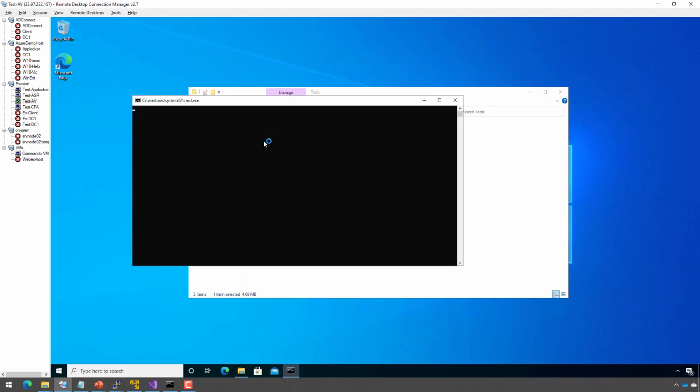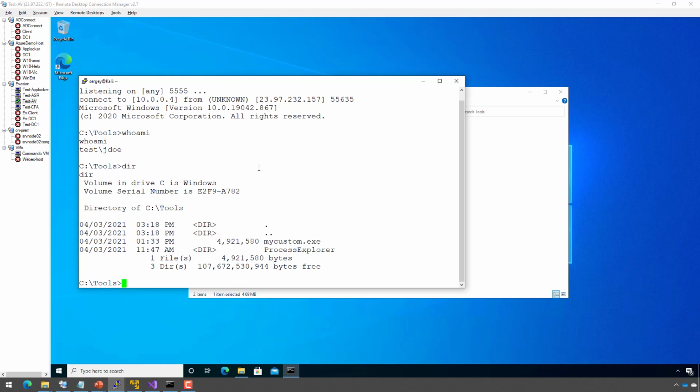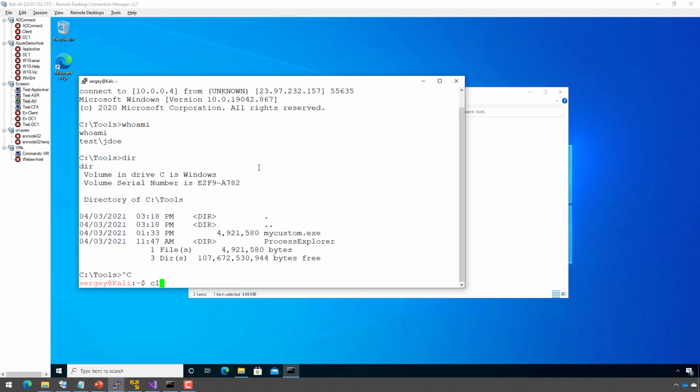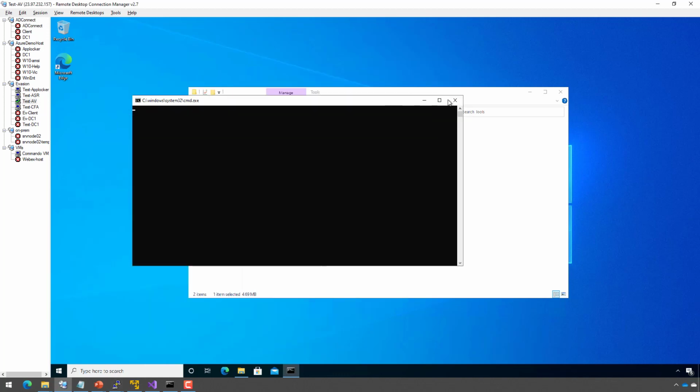It wasn't the goal to make it hidden, but let's see the result. Look here, I have a shell. If I type whoami, I'm a user. Let's type dir, so I can see that folder structure. It's working. So custom is always better.